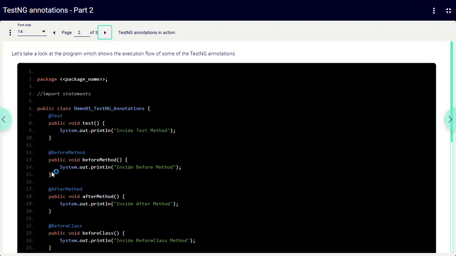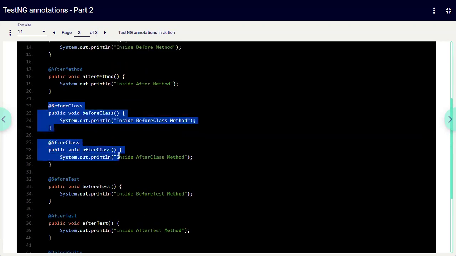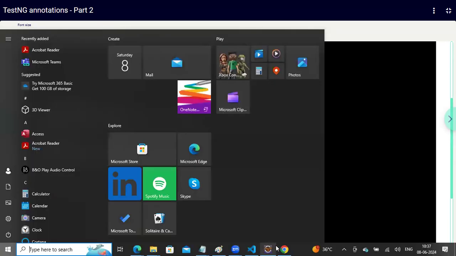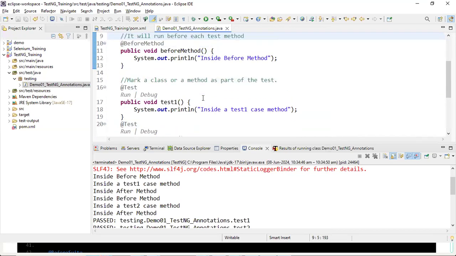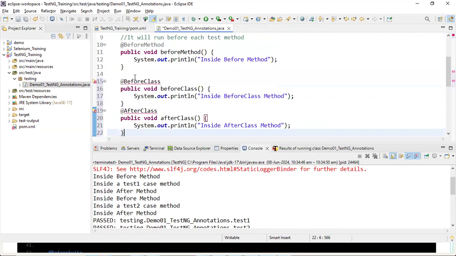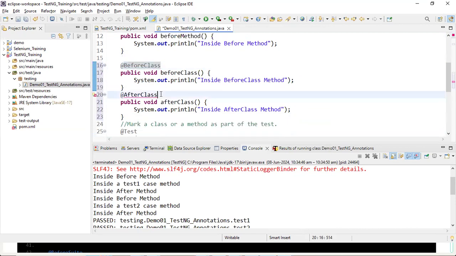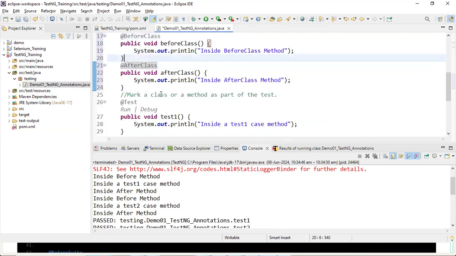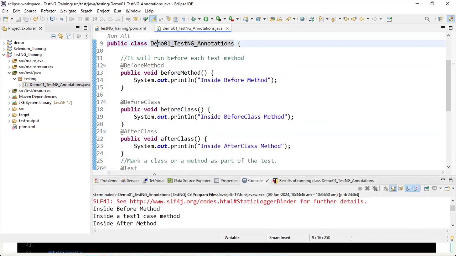Here we have defined two more methods, just like before class and after class. We have copied them and pasted them into our Eclipse IDE. Now you can check in this test class how many test cases we have defined. There are two test cases available.